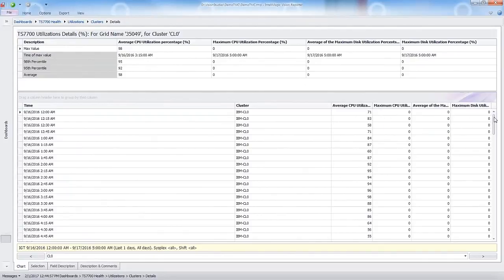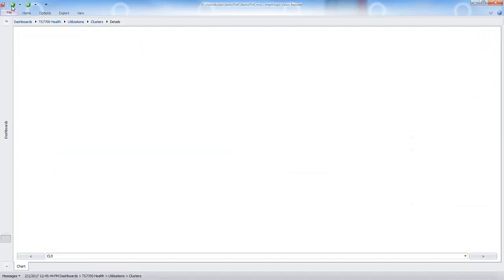Now, we don't have any particular information concerning maximum or the average disk utilization, and the reason for that is that this particular TS7700 is a microcode level 2.1, and those fields are not being reported, so it's not of any great concern. Let me back up one now.